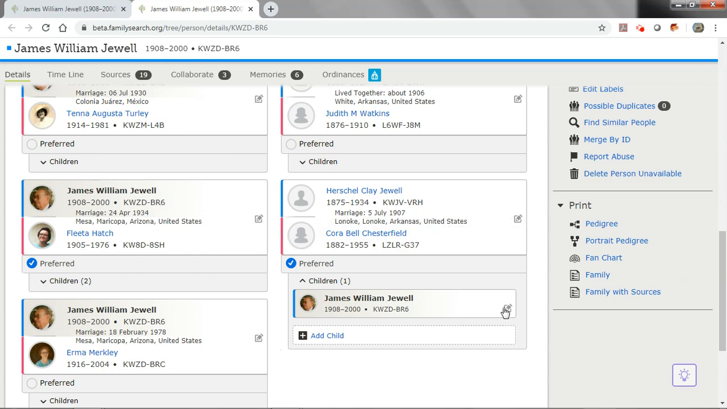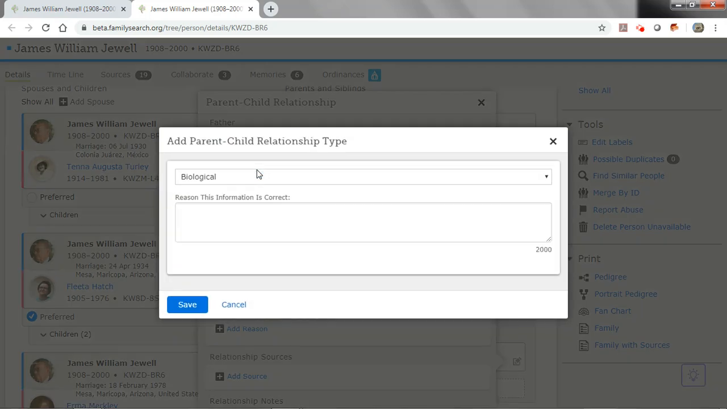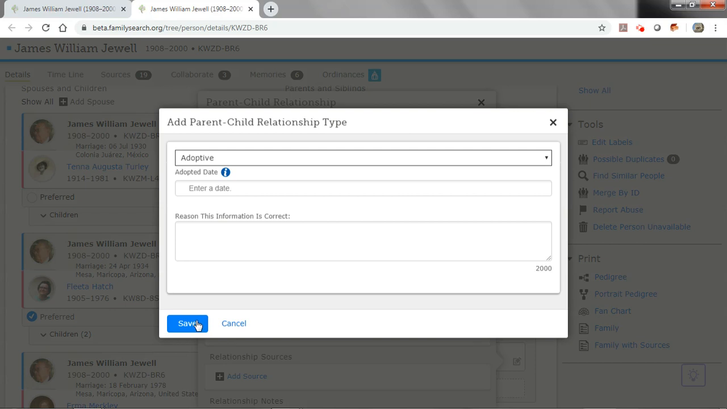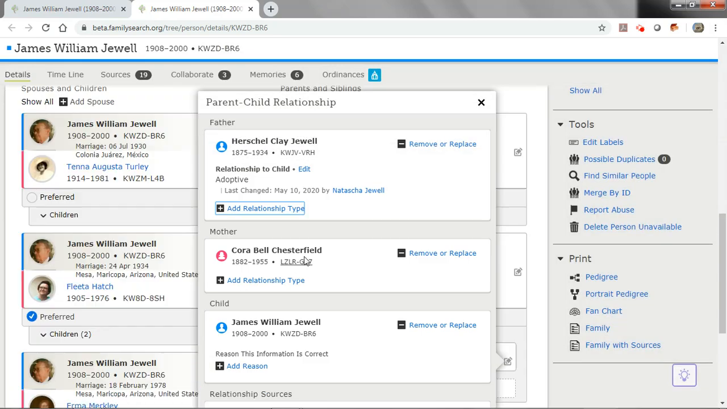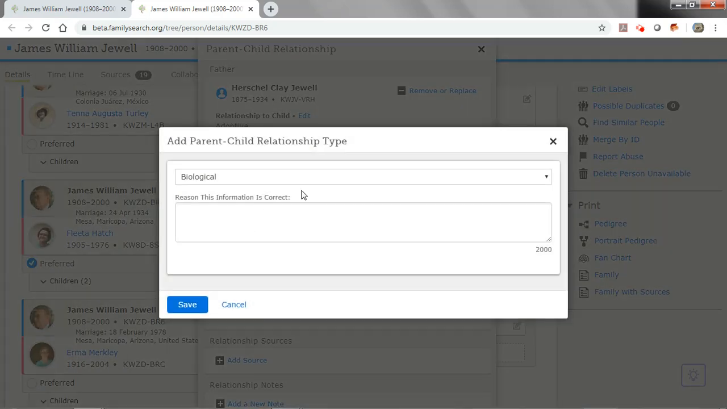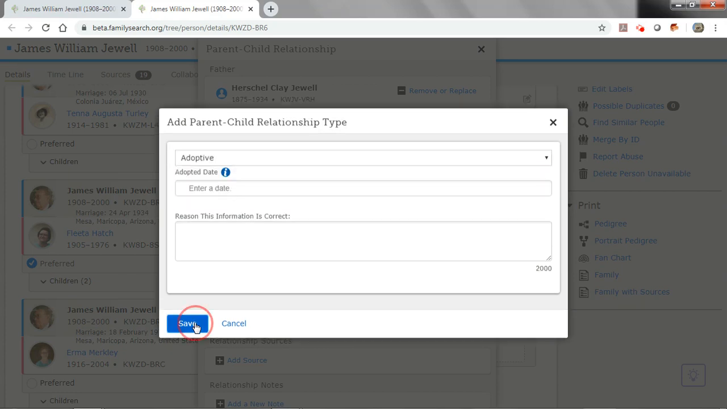So all I need to do is edit the relationship between James and Herschel and Cora. So I will come to the Edit Relationship tab, and I will click. And I will add this relationship up here first under his father. I will click on Add Relationship. It is not biological. It was an adoptive relationship. And I'm going to click Save. I could add any other information I know in there, but at this time I'm not going to. Cora Bell was his adoptive mother, so I will Add Relationship. Come over here to the down arrow, click Adoptive, and click Save.